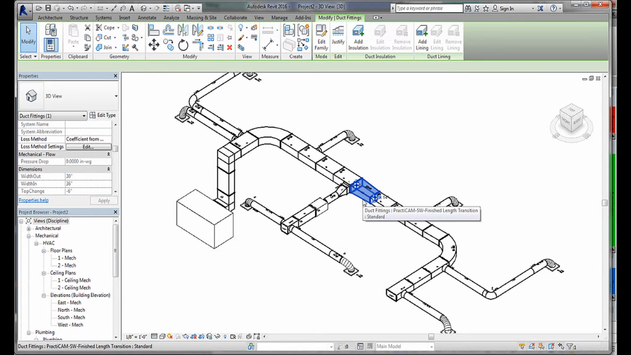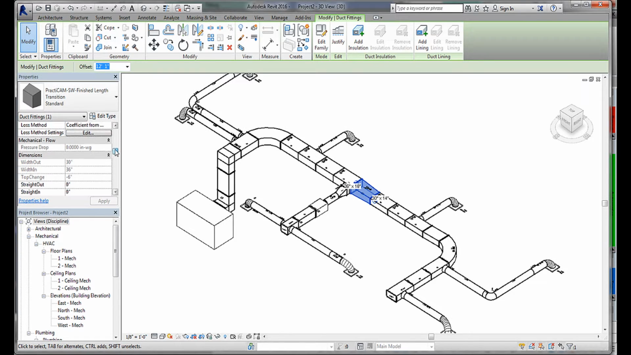Now, each PractiCAD entity can be viewed and selected. All properties are included, and you can even edit these entities through the property box as you see here.